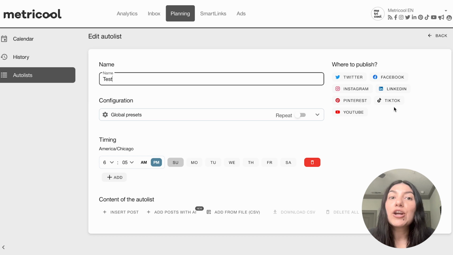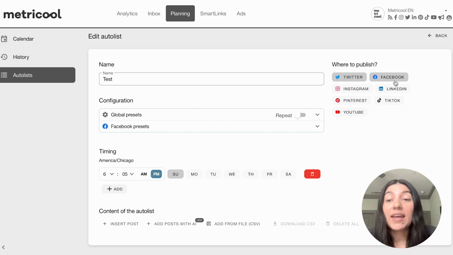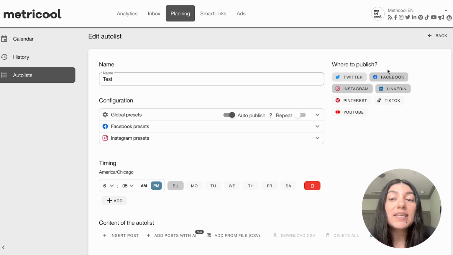Like I said earlier, you can do it for just one specific platform like Twitter, or if you wanted to do Twitter and LinkedIn, Twitter and Facebook, we have one that is Twitter and Facebook. But like I said, this is completely customizable to you. So if you wanted to add multiple platforms, you could do that. And you'll see that as you add certain platforms, you will get those presets already put in.